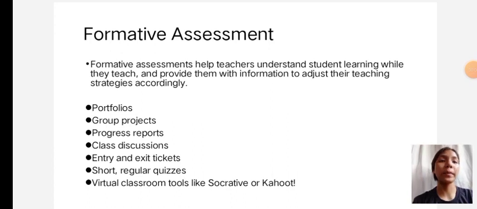Next is formative assessment. This is to help teachers understand student learning while they teach and provide them with information to adjust their teaching strategies accordingly. So, formative assessments help you track how students' knowledge is growing and changing in your classroom in real time. While it requires a bit of time investment, especially at first, the gains are more than worth it.